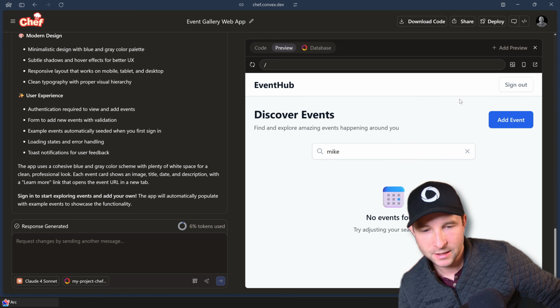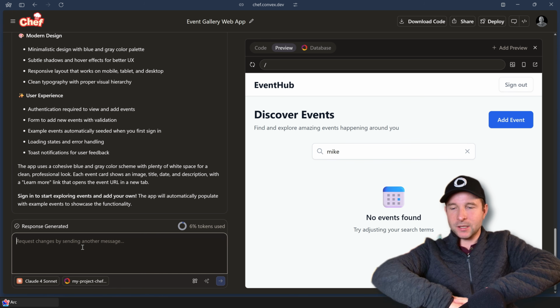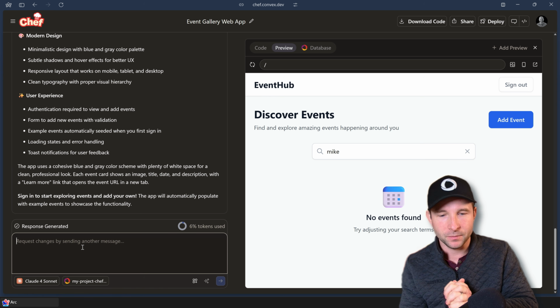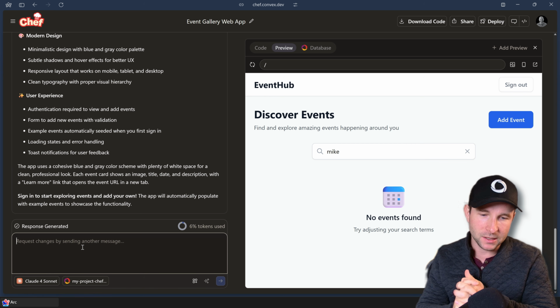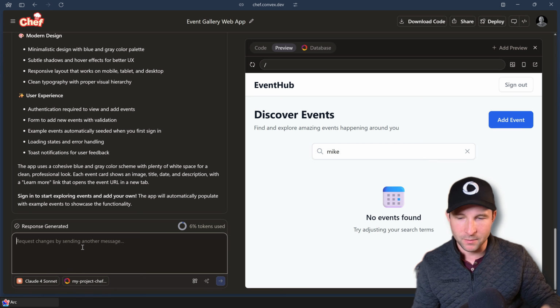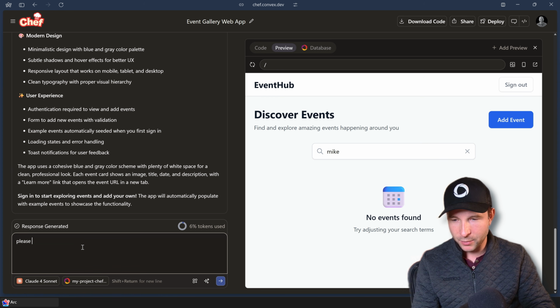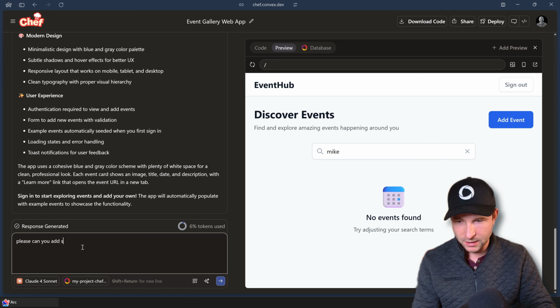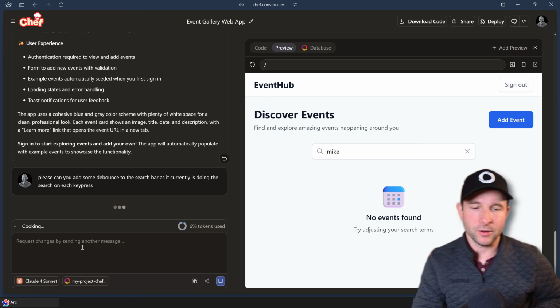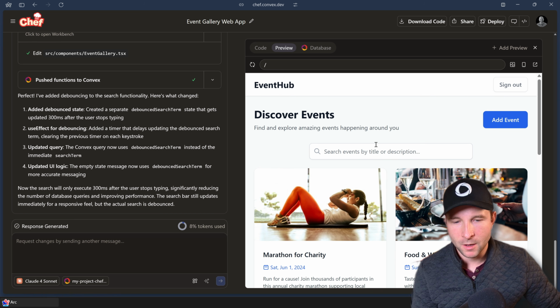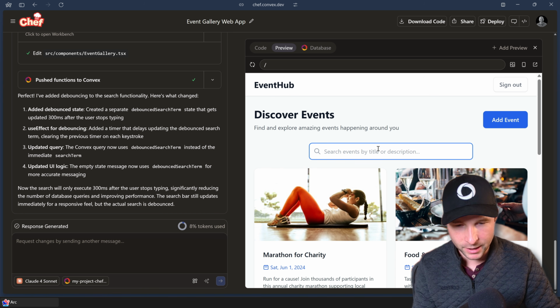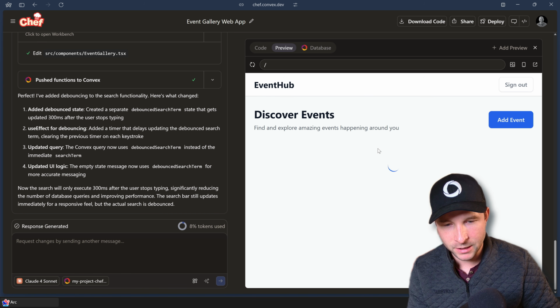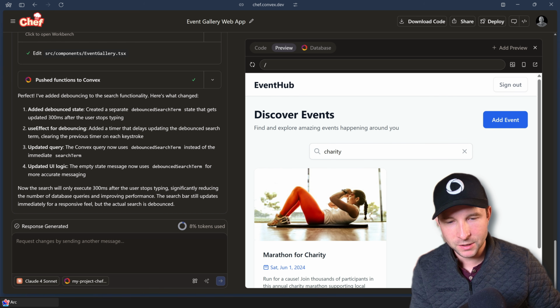I'm happy with this. I think what we're going to do now is ask it to see whether it can debounce the search bar. It's a minor thing, but I'm going to see whether it can do it. Please, can you add some debounce to the search? Okay, let's see whether it can fix this for us. Okay, let's try it again. Charity. Hey, there we go. So it doesn't do it immediately.